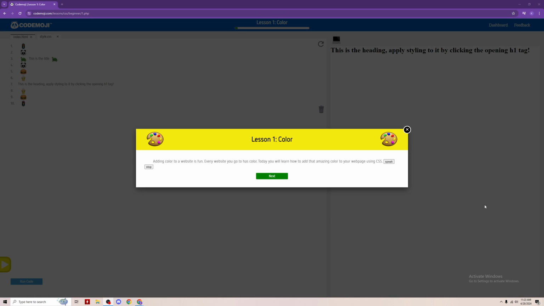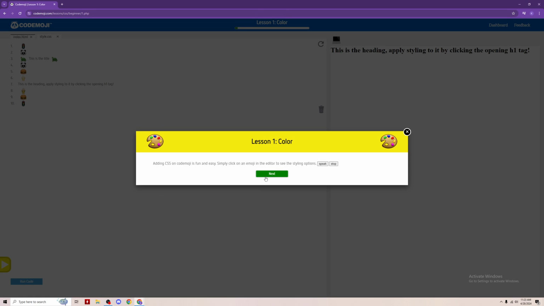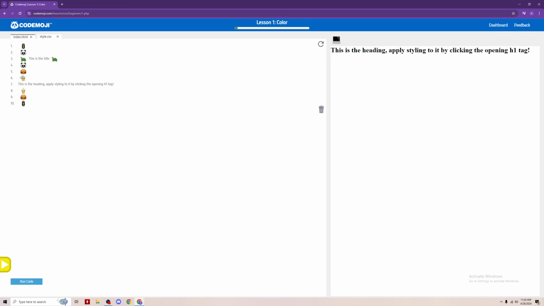So today I'm going to walk you through the beginner lesson. Lesson 1 starts with color, adding color to the website. So today we're going to learn how to add color using CSS. When you want to add color to this program, you're going to click the emoji and see the different styling options. To be able to move on to the next lesson, you are going to have to click the red circle. All right, so first I'm going to go ahead and click my ice cream cone.